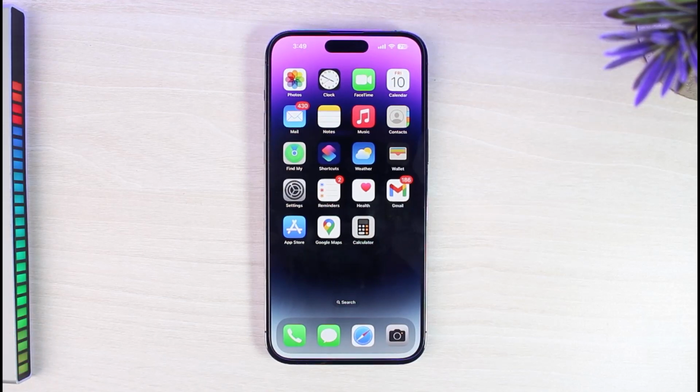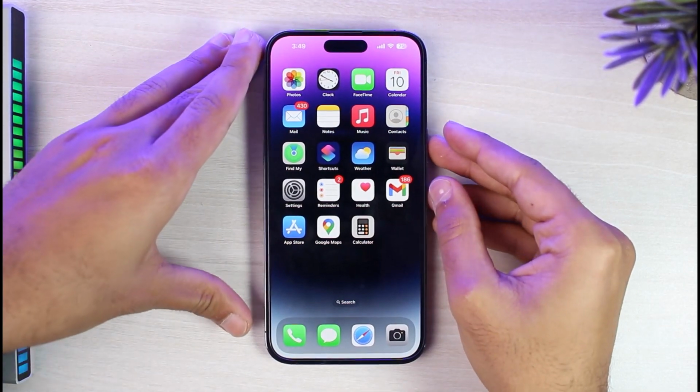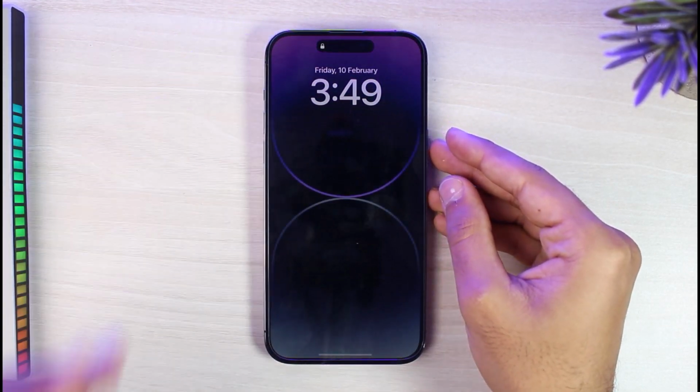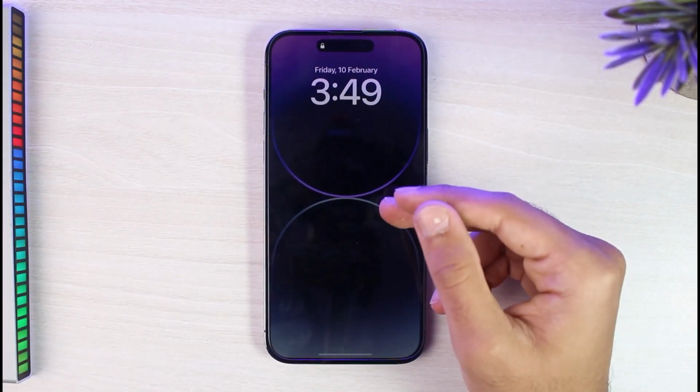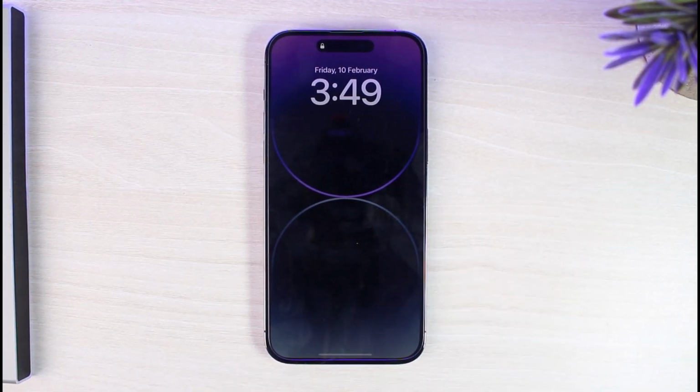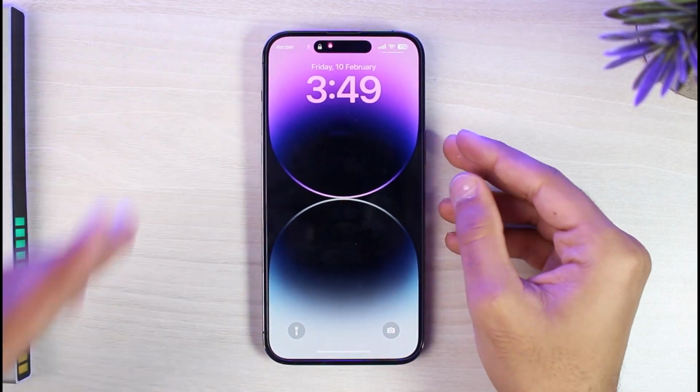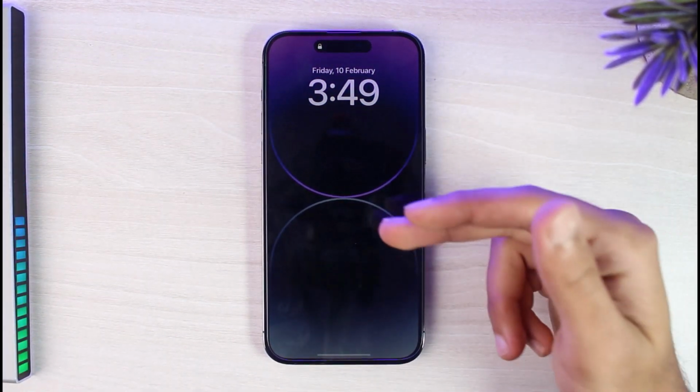In today's video, I'll show you how you can disable always on display. So let me show you an example. Even if I turn off my screen, something like this will still appear, which is the always on display feature on the new iPhone 14s. So even if I turn my phone off, it'll still show up the time and sometimes the wallpaper.